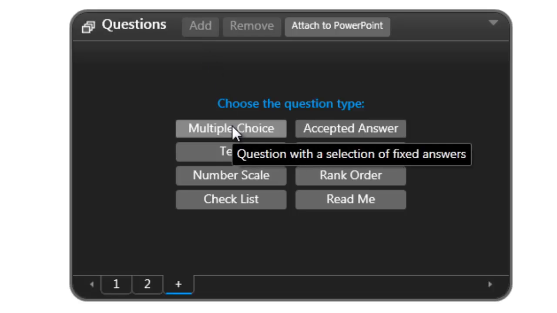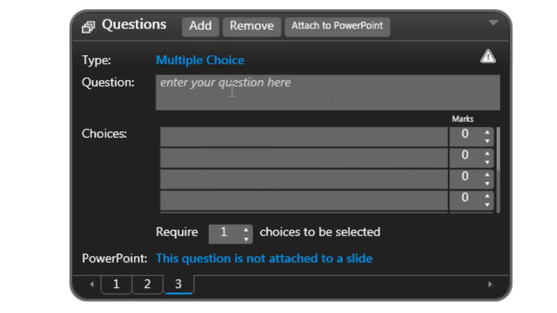So now I'm going to do maybe a little quiz about Mars. So for the first question, I'm going to create a multiple choice. So I'm going to say which of the planets is smaller than Mars. So below this, I can put in A, B, C, D, the answers. I can also say how many choices I want to be selected. So I'm going to assign 2 marks to Mercury because it is smaller than Mars.